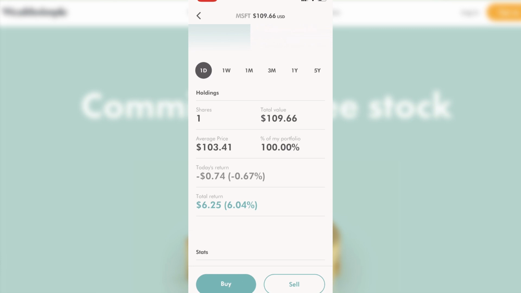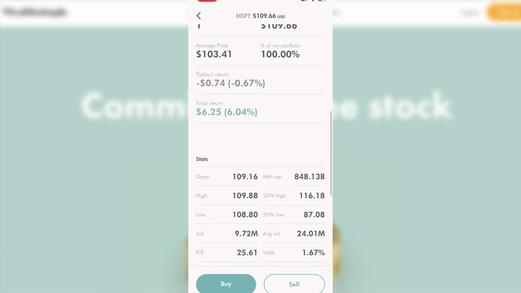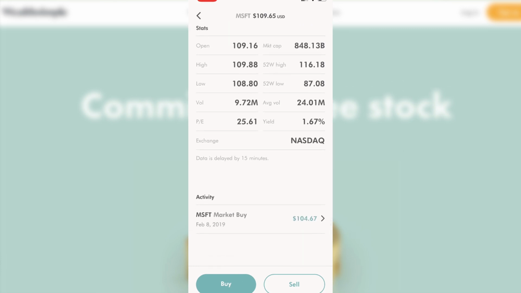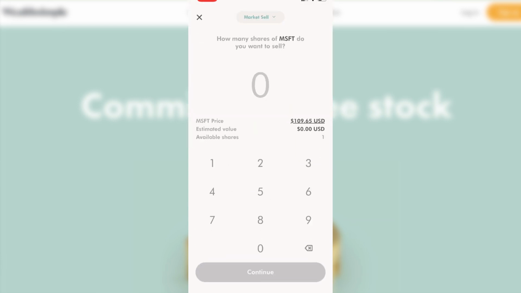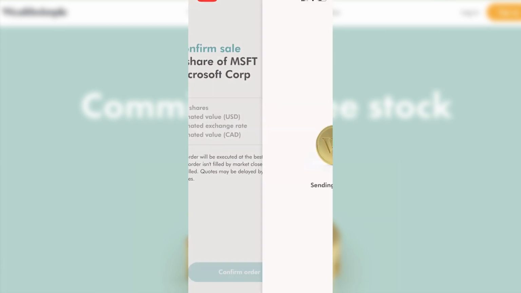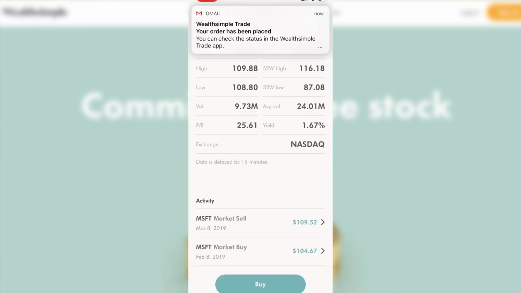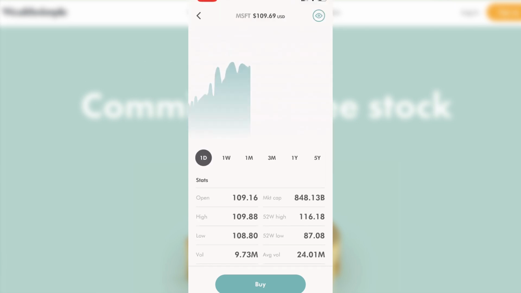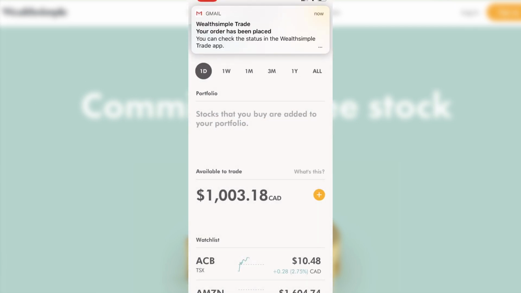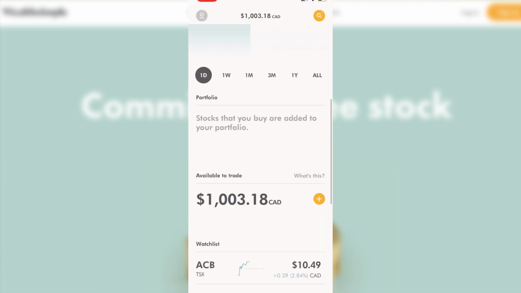Click Microsoft and scroll down to sell. You can see my buy here on February 8th, and now click sell and enter the share size once again. Confirm. Order sent. And here we go. Order executed at 109.52. You can see that they've just sent me a confirmation email as well. Now back to the dashboard, I now have $1,003 Canadian to buy Aurora Cannabis shares.